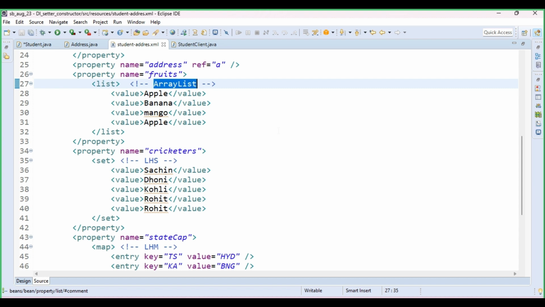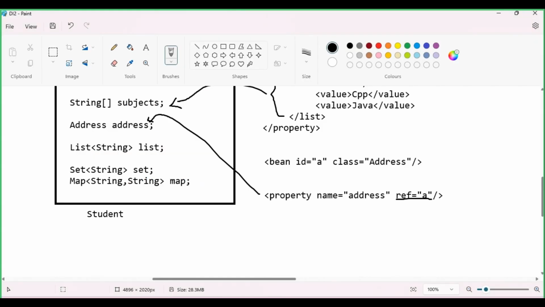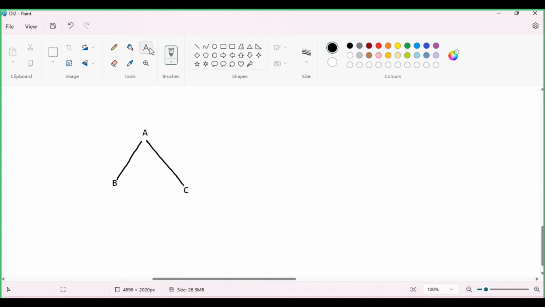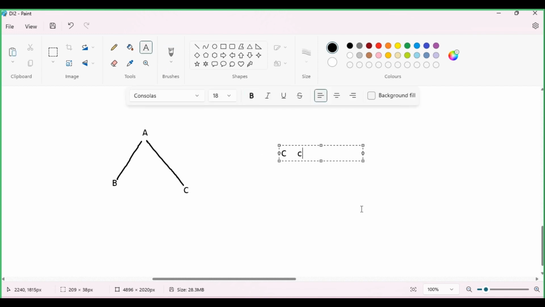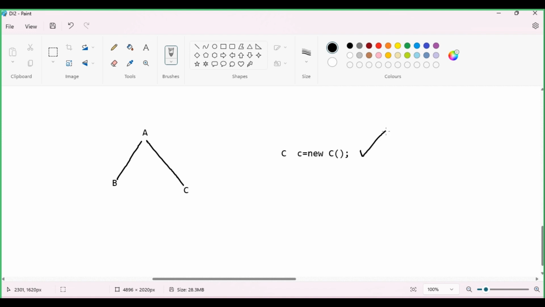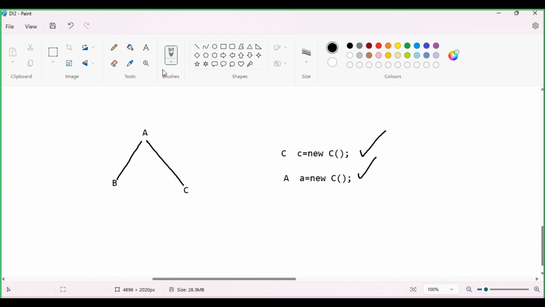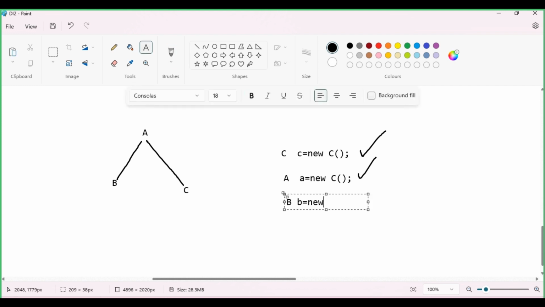So these two are siblings, not parent and child. In Java, if you have a parent A, and this parent A is having one child B and one child C, this is the parent and these two are the child classes. In Java, this is possible: C object you can create and put it into C reference. And you can do one more thing: A equal to new C also you can do, isn't it? Into parent class reference we can put child class object. This is also possible. And can we do this, B equal to new C?